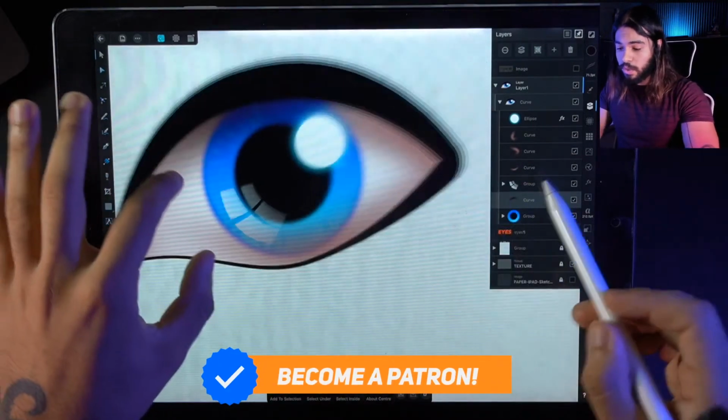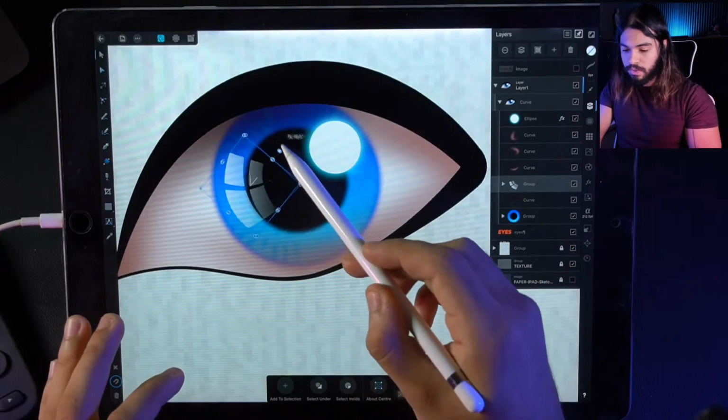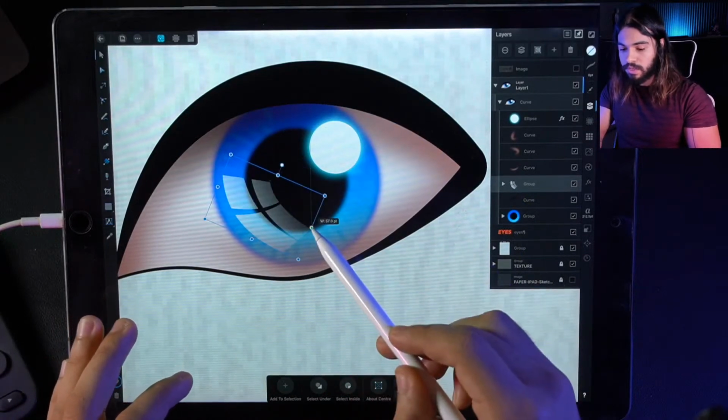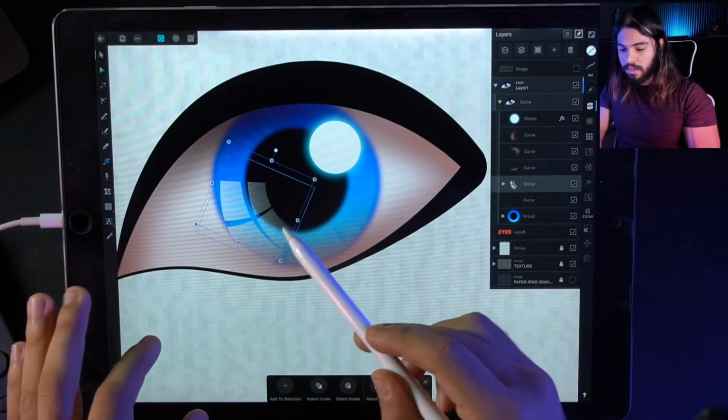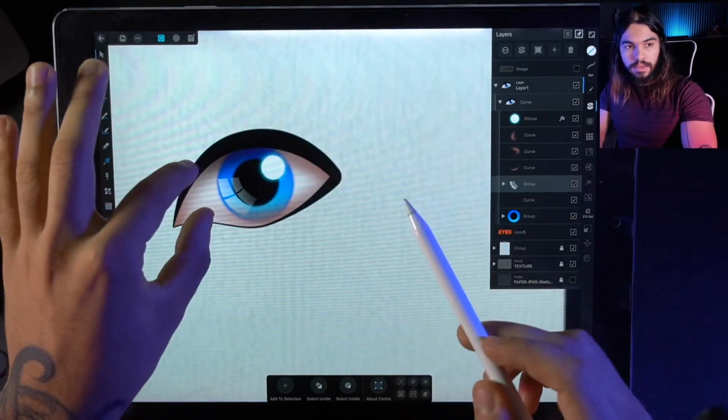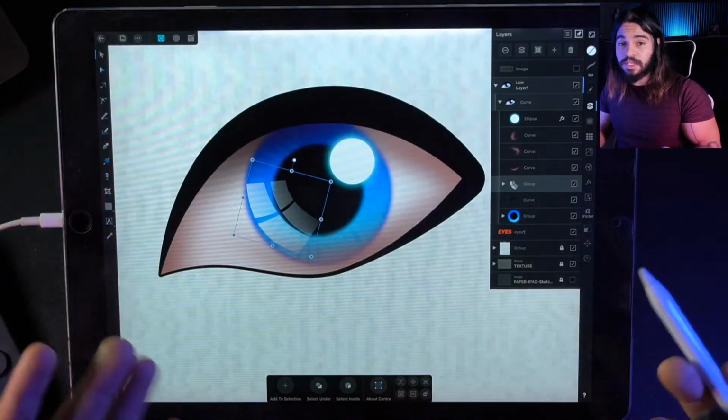So you can also change the position if you want, like this. You can resize, you know, look, you can resize. It's becoming realistic, I hope so.